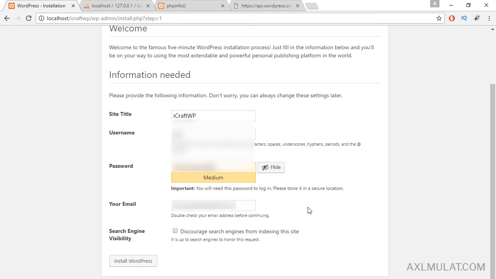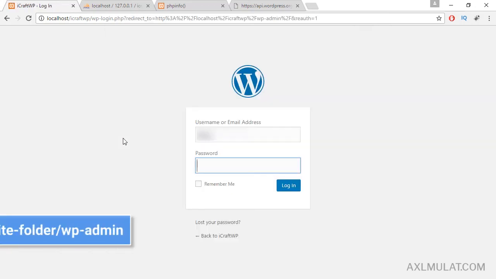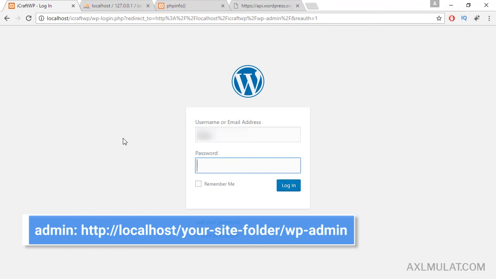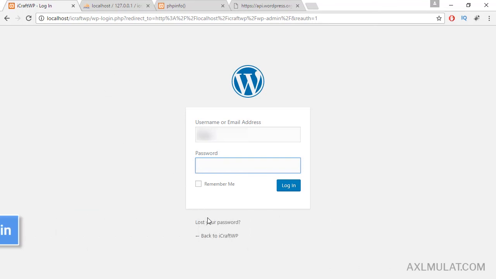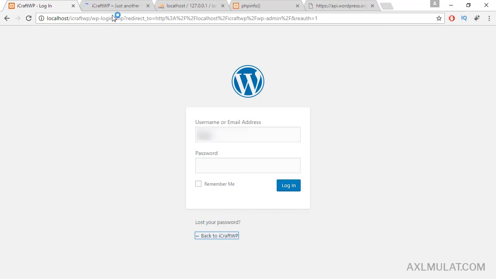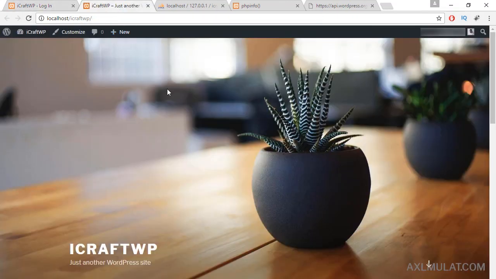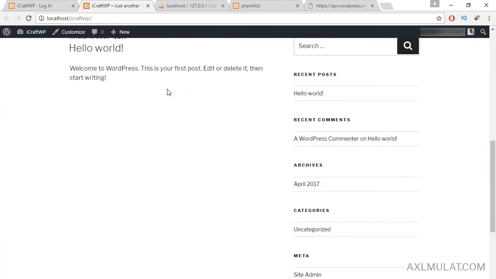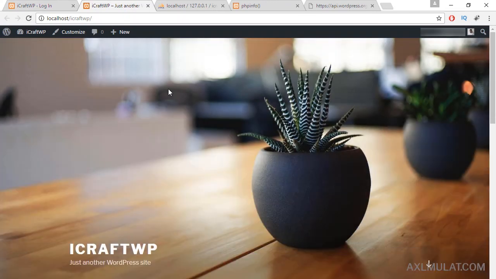And because we're in web development, I check this, discourage search engines from indexing. But we will turn this off on the live server. And finally, click install WordPress. And finally, our WordPress localhost is installed. Let's access the public side. This is the admin side, guys. This is your public side. And finally, guys, we installed our local WordPress on our local computer.